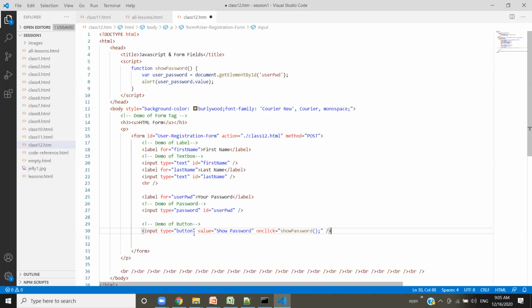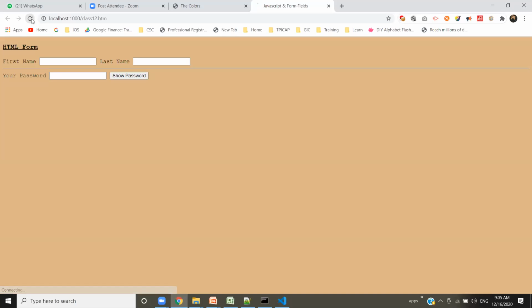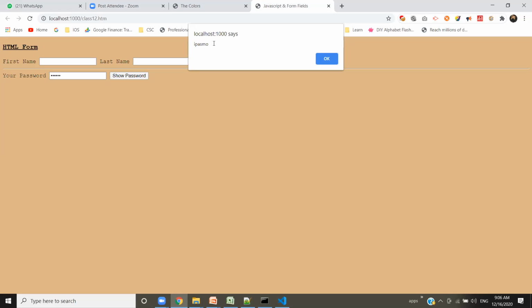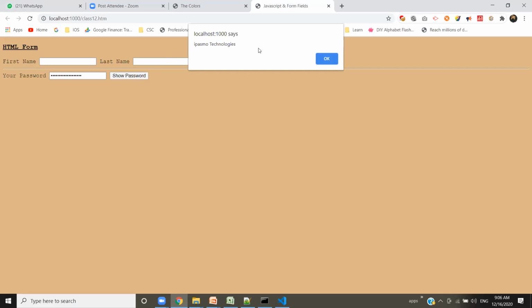So now let's refresh this page. Ours is here. Refresh this page. Now you type anything here and then click on show password. What should it do when I click on show password? It will show a pop-up with the entered value. Click on this. See here, it shows the value I typed. Now you click on this, it should show whatever I typed.